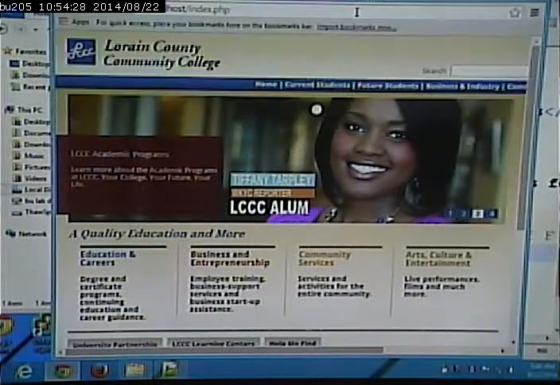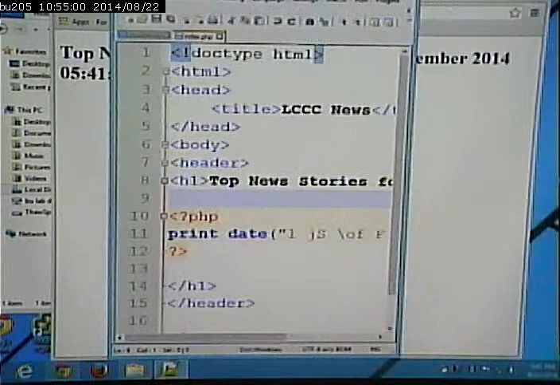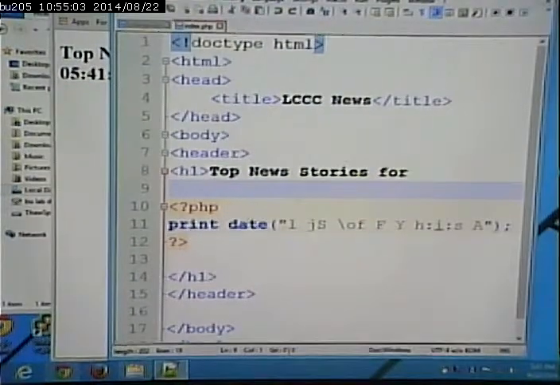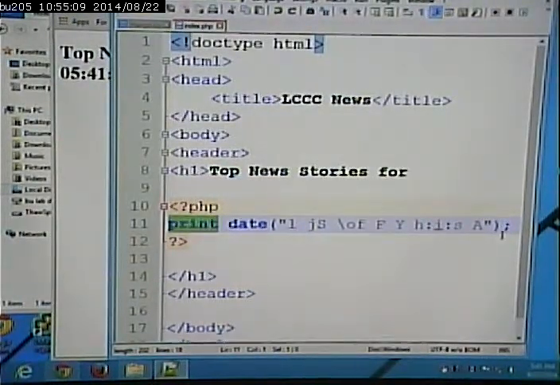And there I see top news stories 4, Monday, 22nd of September, 2004, 5:40 and 45 seconds. Now, watch as I refresh this. It updates the time. Why? Because it's generating that HTML page every time that someone requests it. So every time someone requests it, the web server, when it hits this line of code, evaluates the time and outputs it, sends it to the browser in this format.